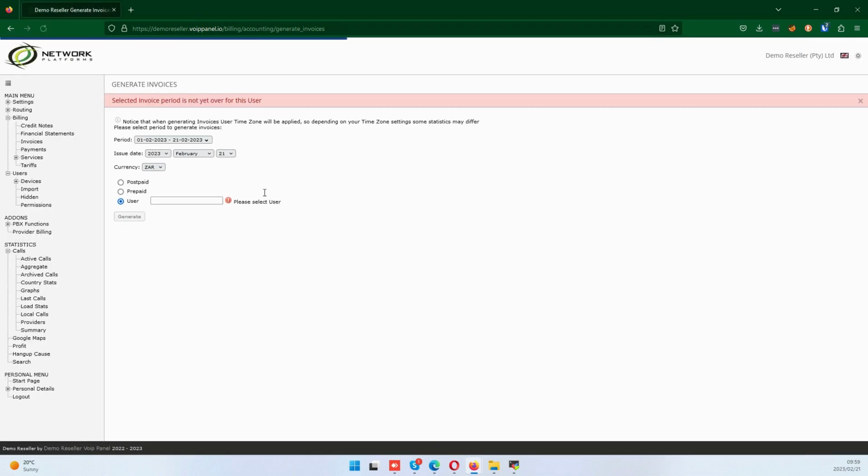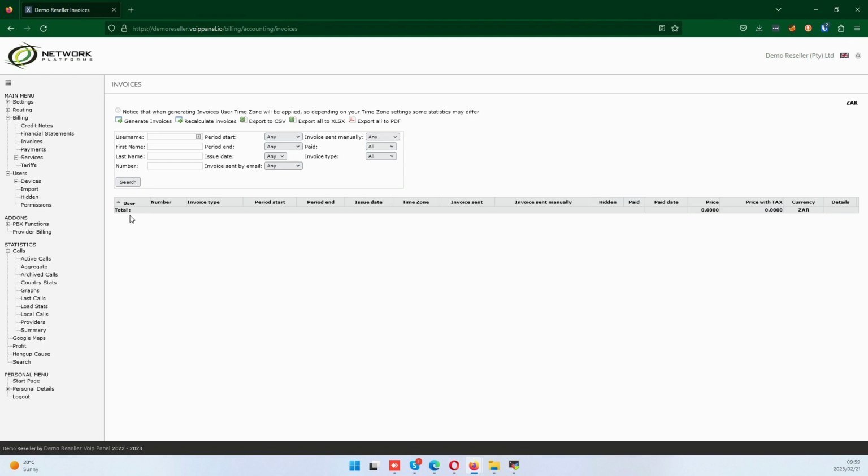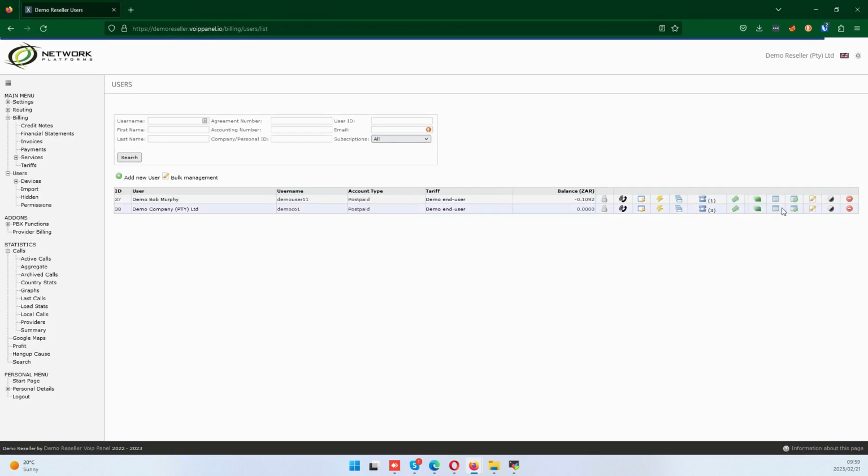Click OK. It will generate. It's giving us an error here, and the reason for that error is all the calls for this client were today. Its period is the 1st up until the 21st. In other words, it doesn't include the 21st, which is today. So if we had to do this tomorrow, he would get an invoice generated, and then it would show up in the invoices list, and then you could see him under the user's statement of account.